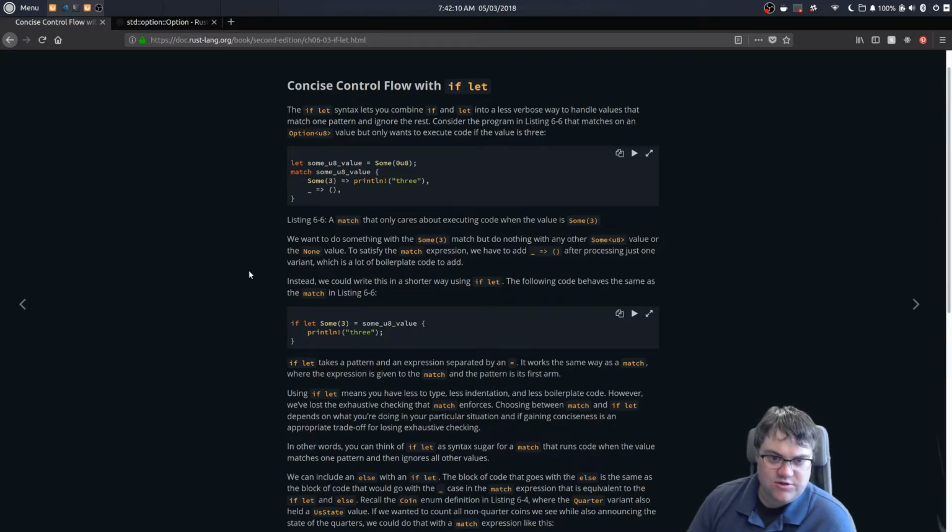Let x equals 0u8 is basically a shorthand to say let x colon u8 equals 0. You can also do let x equals 0. Oh, interesting. Okay. All right. Well, I didn't realize that there was a shorthand for doing that as well. That is interesting.